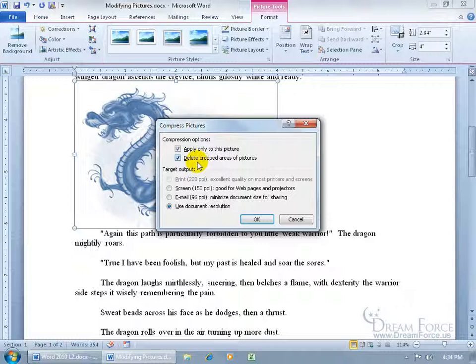And then this checked means that it will delete the cropped areas. As you recall, when we cropped the picture there, we had all this extra white space that if we made a mistake, we can go ahead and uncrop it. Well, this is a permanent solution where we can't uncrop it. And so is why it reduces the size of the picture, because it doesn't remember or keep track of the extra space around that image.